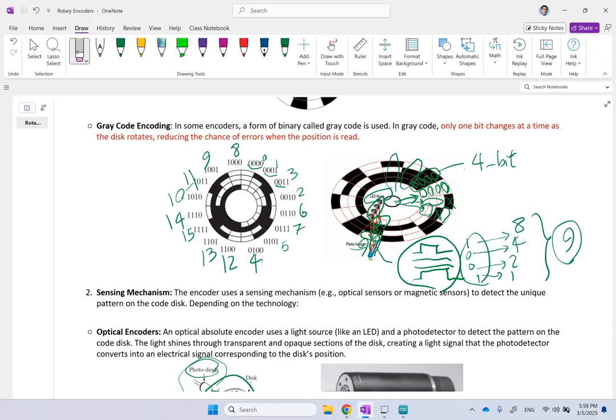So what's good about it, in this sequence, which we call gray code encoding? What is this? Here, this is a special type of binary where only 1 bit changes at a time, reducing the chance of error. What does that mean? Well, if you go from 0 to 1, you see the only thing different between these two is only 1 bit. That is this guy that went black from white. So between each 2 neighbors, there is only 1 bit of difference.